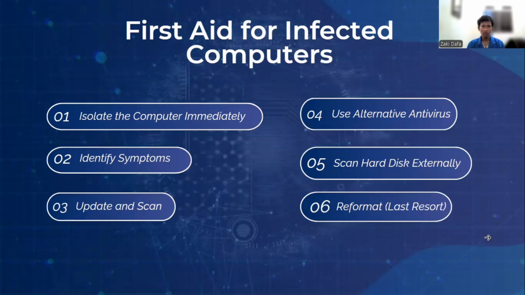Okay, next. So what should we do with an infected computer? The first aid for an infected computer has six steps. The first one, isolate the computer immediately. You can disconnect the network, like unplug the cable or turn off Wi-Fi, to prevent malware from spreading. Step 2, identify symptoms. Observe for error messages or file changes to classify the type of malware.